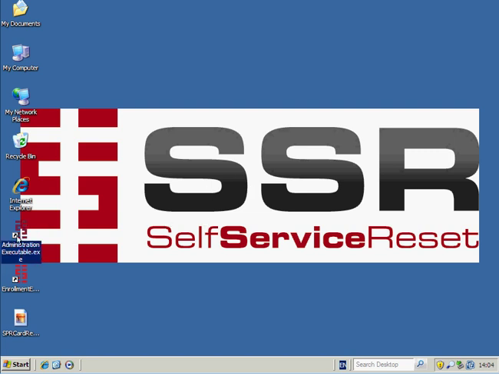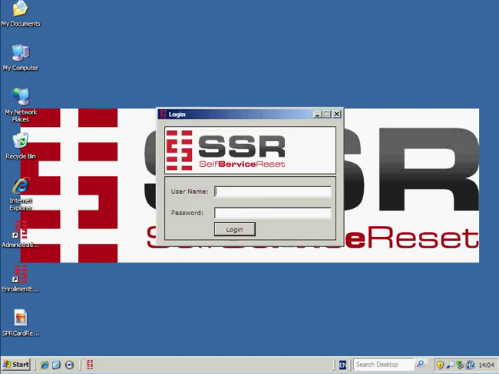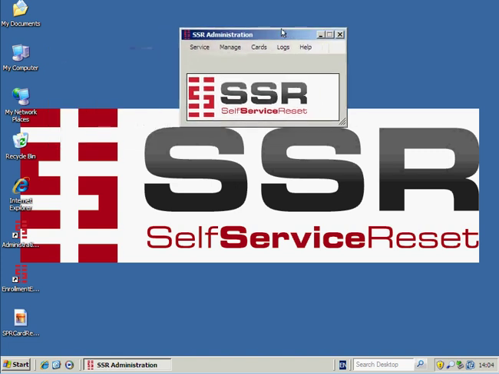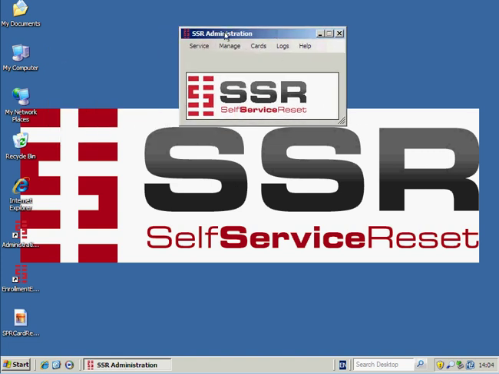Let's just launch that now. Here's the front page of the administration executable. You can see under the service menu you're able to stop and restart the service which is running on the domain controller. That's what handles the actual password reset process.